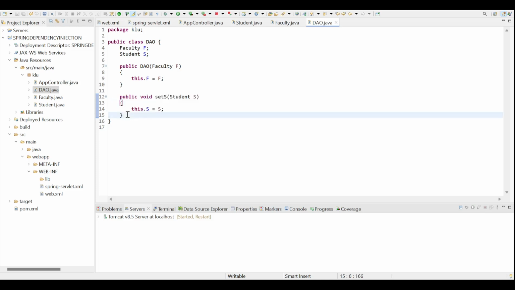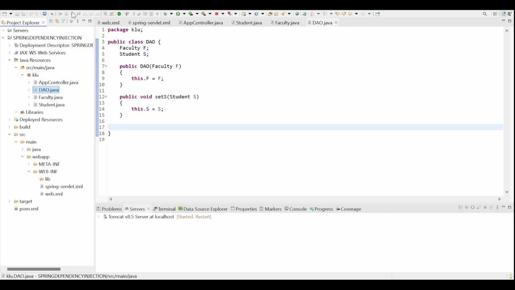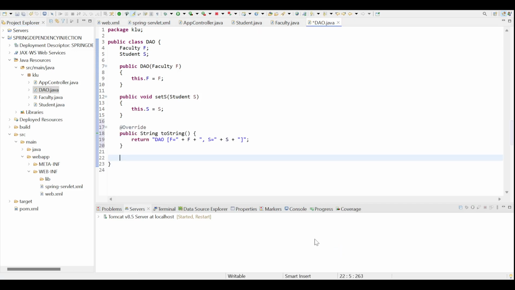Then generate the toString method so that we can see the result in the browser. So right click on the file DAO, generate toString, and make sure the two data members are selected. There are two data members in the class. One is F and another one is S. So those two are selected so that we can see the values of F and S by using toString. So now we can test how it works.